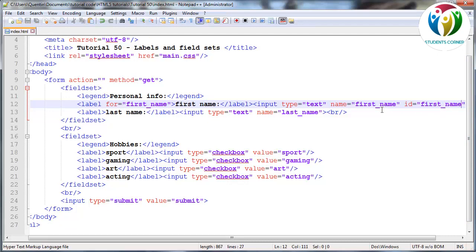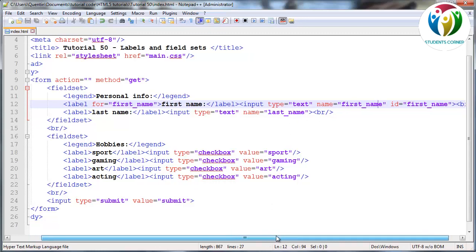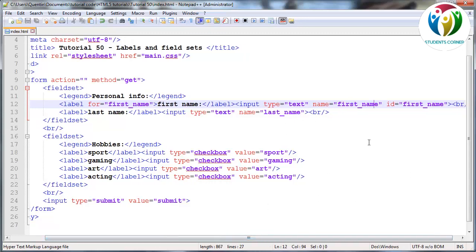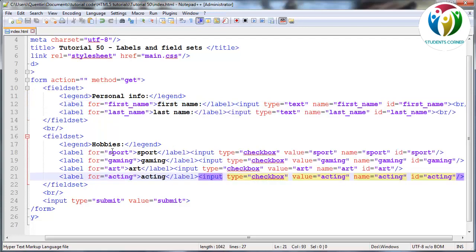And don't worry that this has a name of first name and an ID of first name. That's okay, because the name is what gets sent through on the back, on the URL or in the post data whenever this form is submitted, but the ID is more for in-browser stuff, so they can be both the same. It doesn't matter. They're intended for different purposes. Okay, and I'm going to carry on just adding the for attribute to the rest of these elements. So I'm going to pause the recording right here.